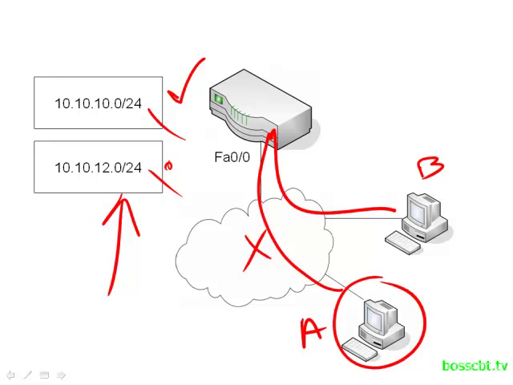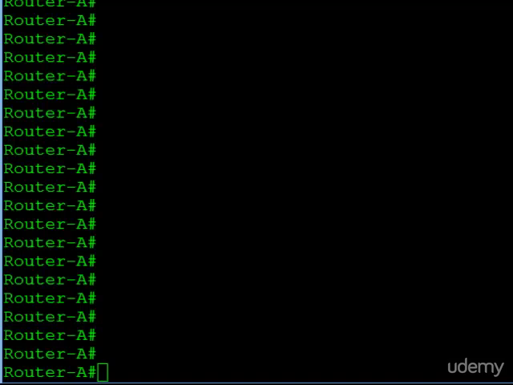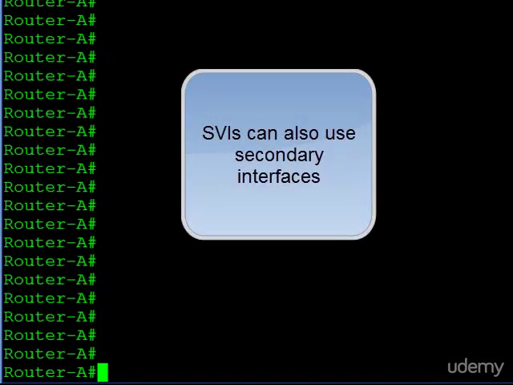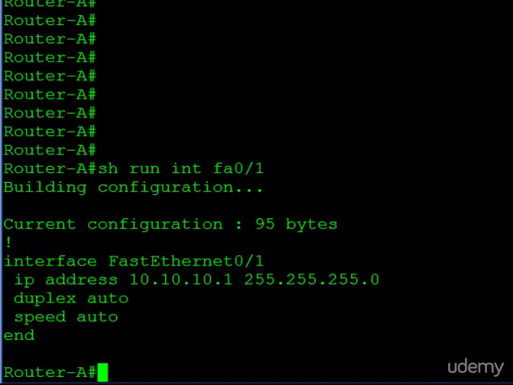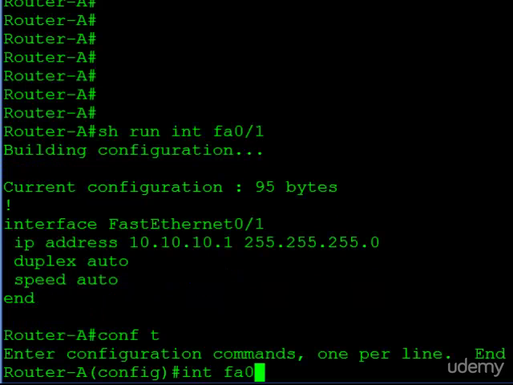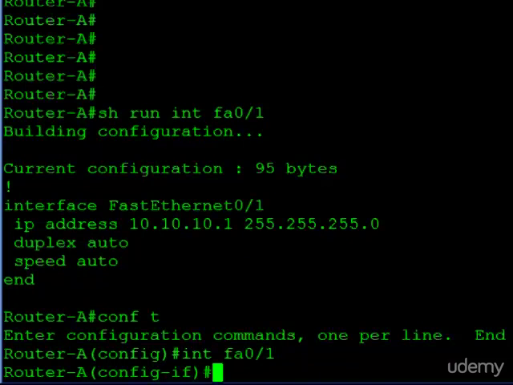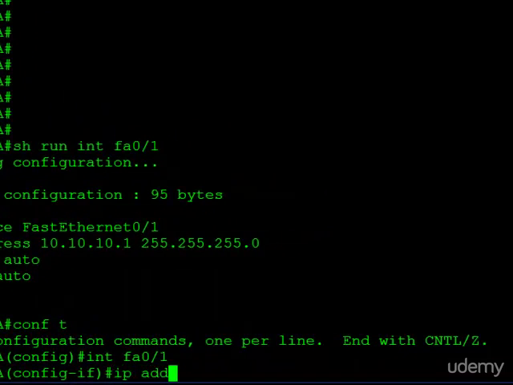Let's go ahead and actually configure this. Keep in mind that you're not limited to configuring secondary IP addresses on physical interfaces only. You can also add them to VLAN interfaces as well. We're going to add a secondary IP address to FA0/1, and you can see it already has a primary address. So the process is almost identical to adding any normal single IP address. We go into the interface and we use the same command, ip address. This time it's 12.1. We add our subnet mask.